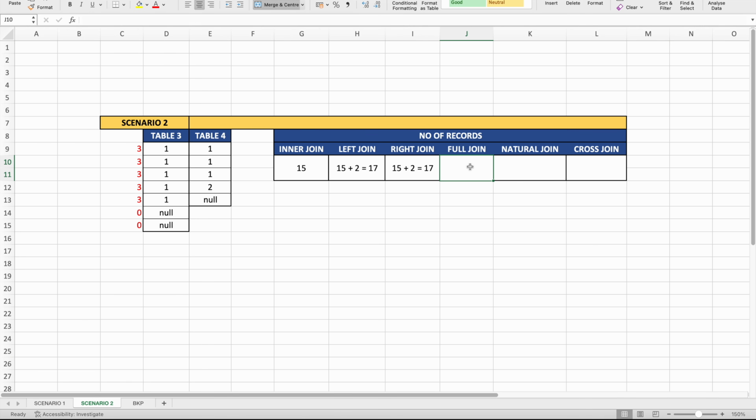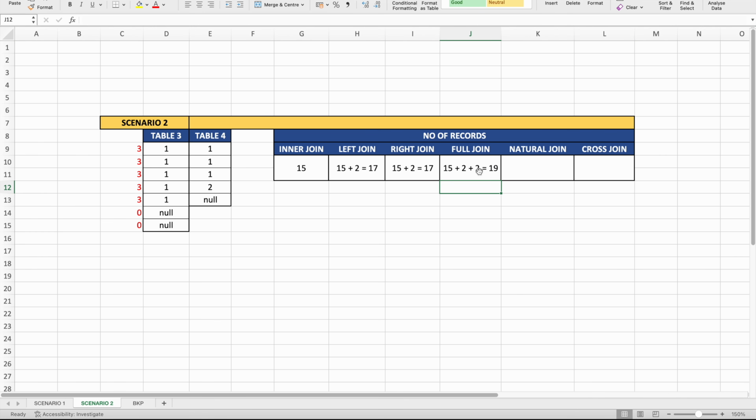Okay, now what about a full join? So full join will initially do an inner join, 15, plus it will go into the left table and see any additional records, that is 2, plus it will go into the right table and see any additional records, that is again these 2 records. So this will again be plus 2. So this will totally be 19 records. Okay, so let me just move this to the right. 15 plus 2 plus 2, 19.